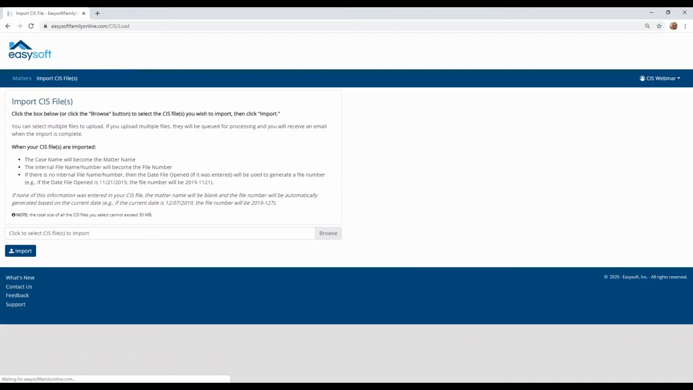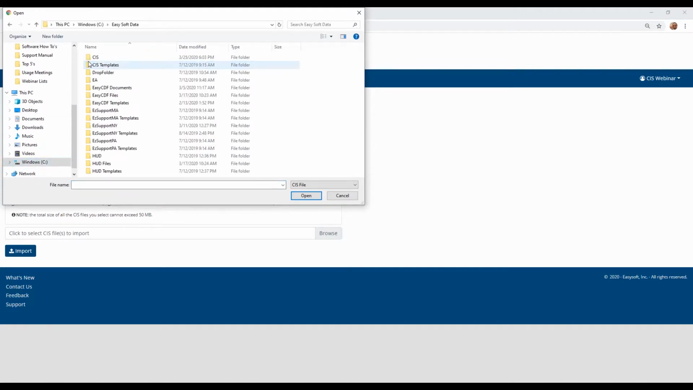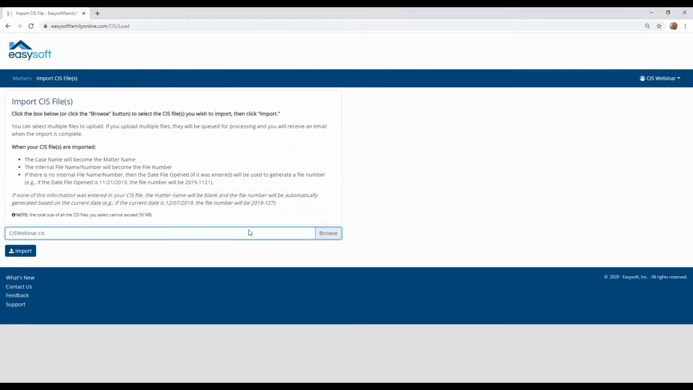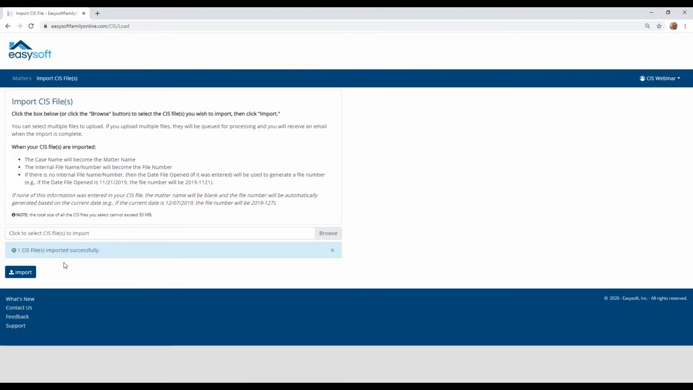If you utilized one of our other platforms, either the desktop or cloud version, you'll have your CIS files from that software. You'll be able to import using this screen. Once you import your file, you'll get a successful message at the bottom. You can import multiple files at one time. If you choose to do it that way, you'll receive an email once all of your files have imported.